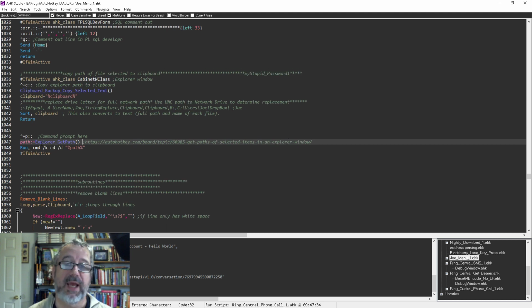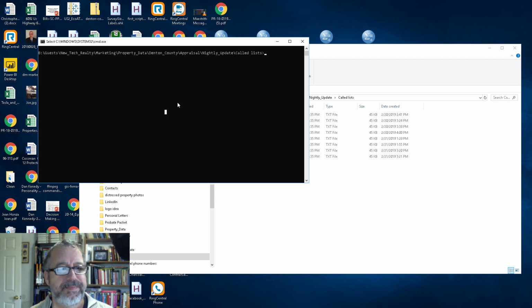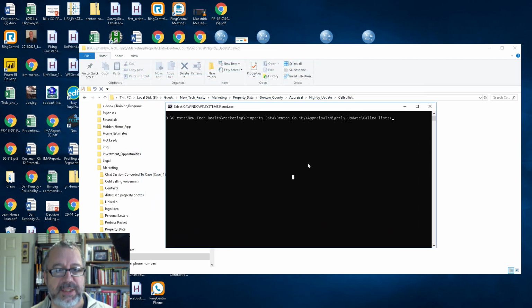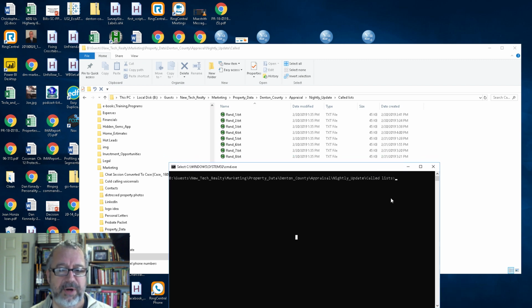And it says, hey, take the active explorer window and get the path to that folder, and then I basically run a DOS command telling it to change directory to go to that path. So I can just hit Control-Shift-P, and my command prompt launches in that folder. I don't have to navigate with DOS to it, which isn't that hard, but when it's this long, it's kind of a pain.